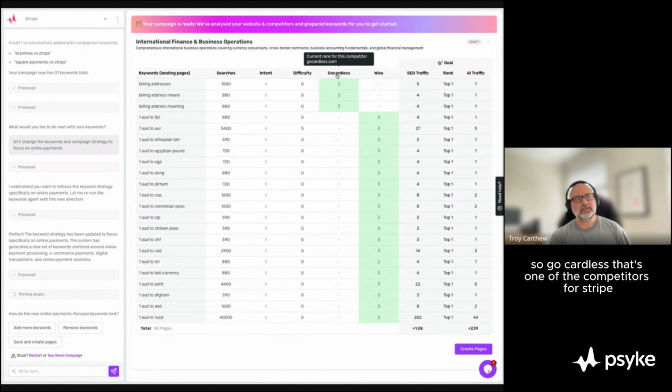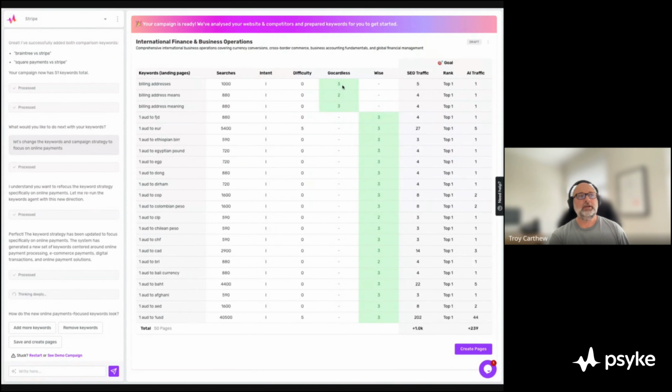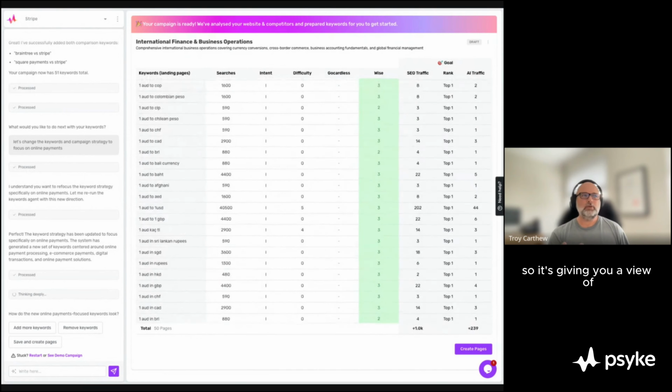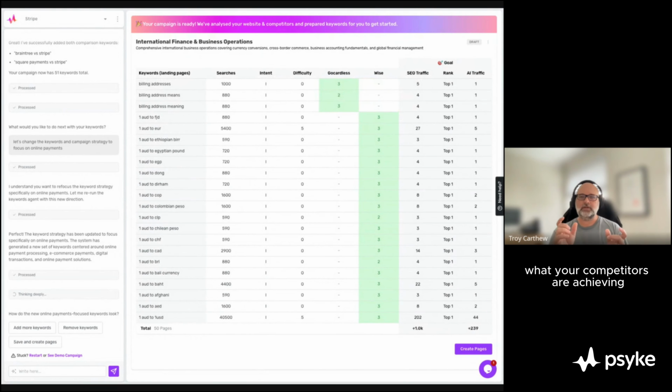So GoCardless, that's one of the competitors for Stripe. If there's any information about how the competitor ranks for these, in this case, GoCardless ranks 3rd for billing addresses, 2nd for billing address means. Wise is another competitor. This is how they rank for these various different keywords. So it's giving you a view of what your competitors are achieving with this set of keywords.